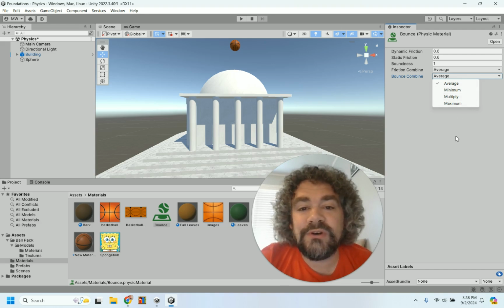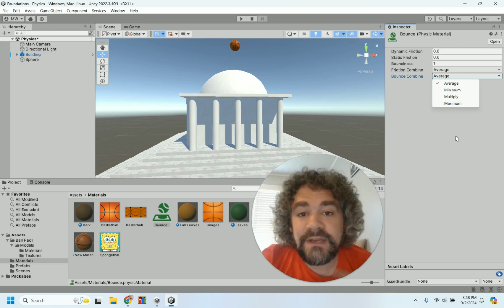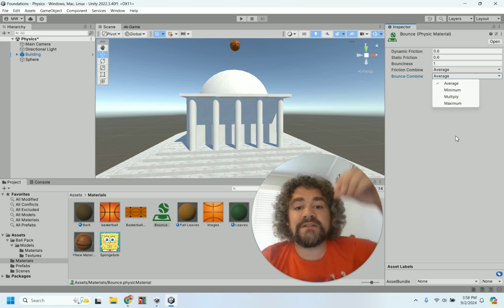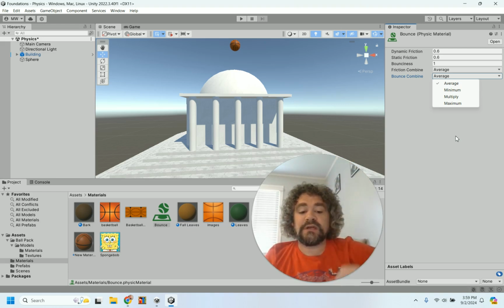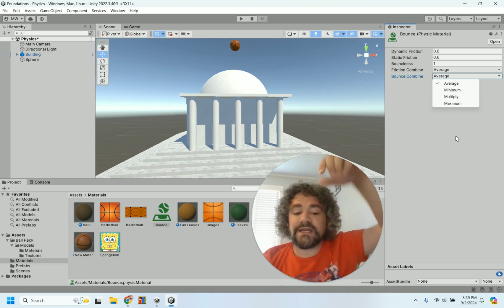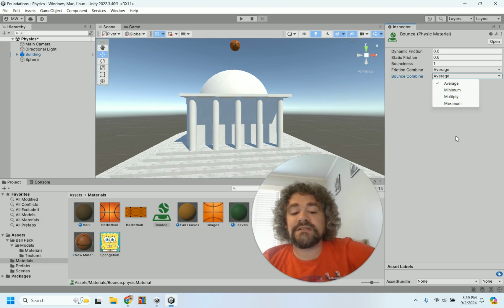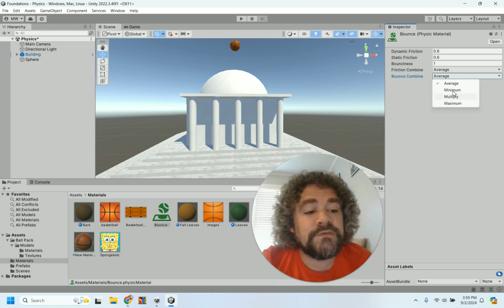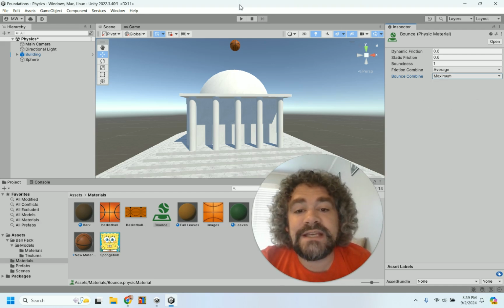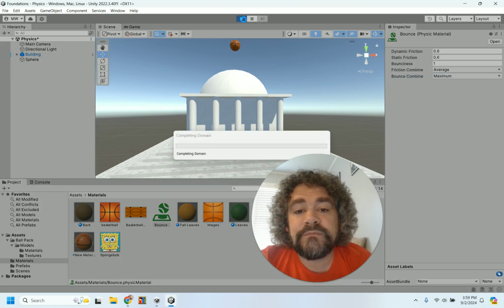So in the real world, when an object bounces, it loses momentum every time that it bounces, right? So if you drop a bouncy ball and it bounces off the floor and comes back up, it's not going to come all the way up to your hand. It's going to come up partial, and then when it bounces again, it's going to come up a little bit less. When it bounces again, a little bit less, right? So if you change these to maximum, it doesn't really do that. It just kind of stays at maximum bounciness.